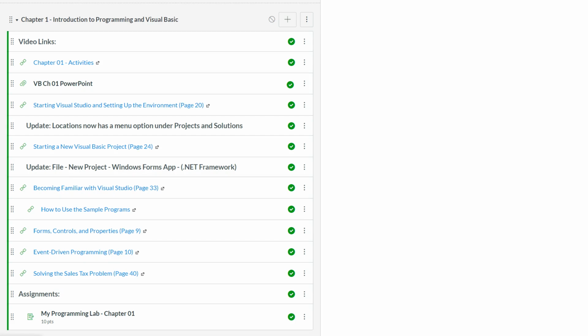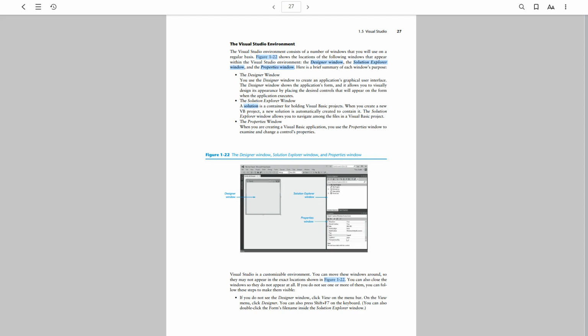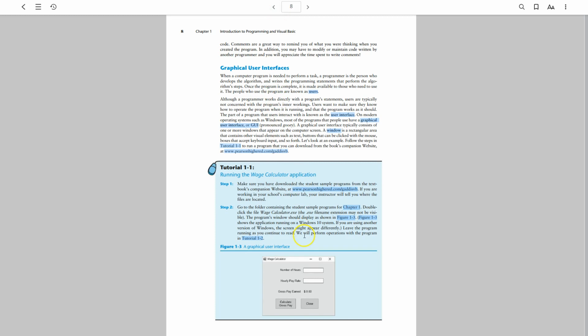The reason why I do this is because if you notice over here, we're walking through and setting things up, but then if I go back to where we left off with this section here, it's actually going to walk you through using a program. Okay, so you're going to load it in.